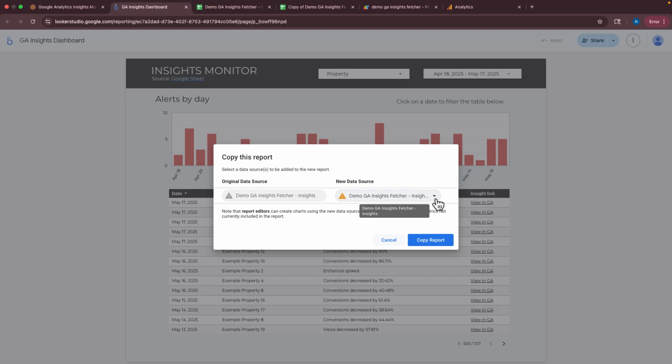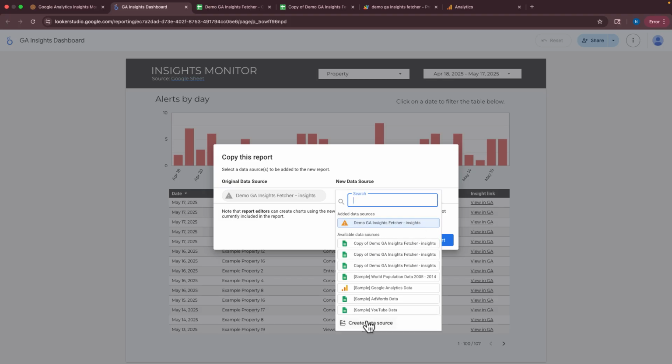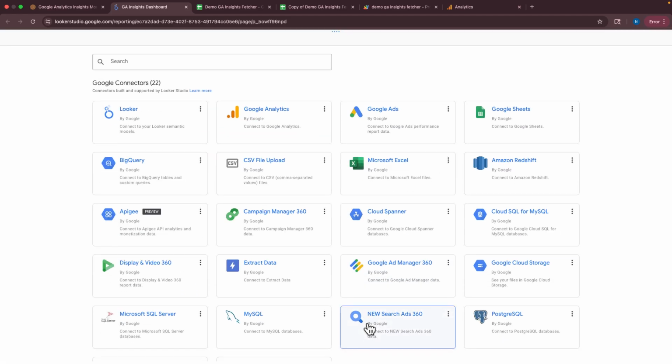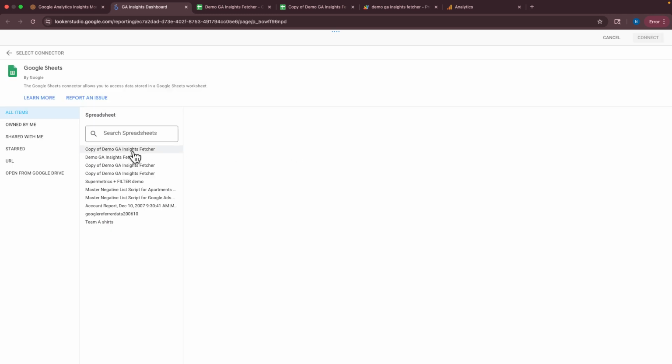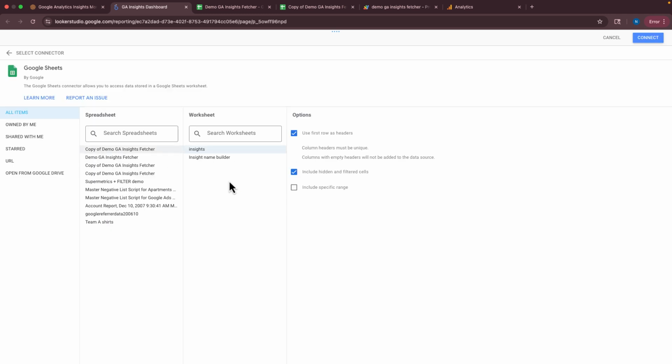So I'm going to click this drop down. And if you look down at the bottom, you have this option to create a data source. That's what you want to do, because you want to connect now to your Google Sheet. And one warning, if you haven't used Looker Studio before, it's going to make you fill out a form about who you are that you have to fill out to use Looker Studio. So I'm going to click this, and here's my copy of the GA Insights Fetcher.